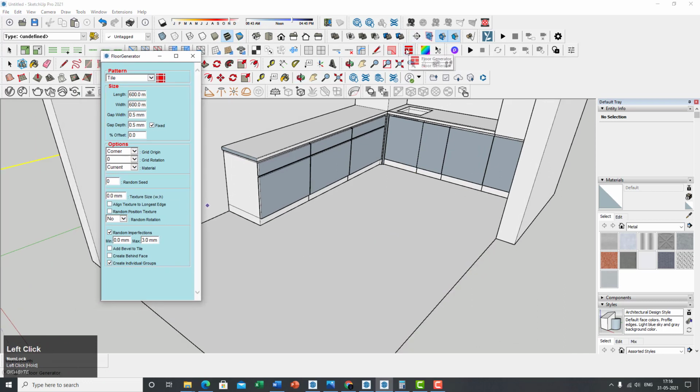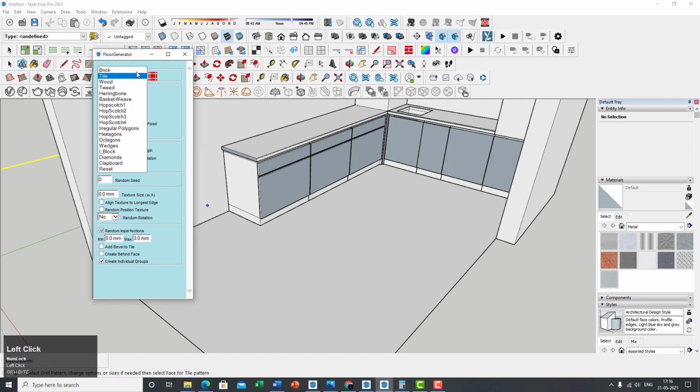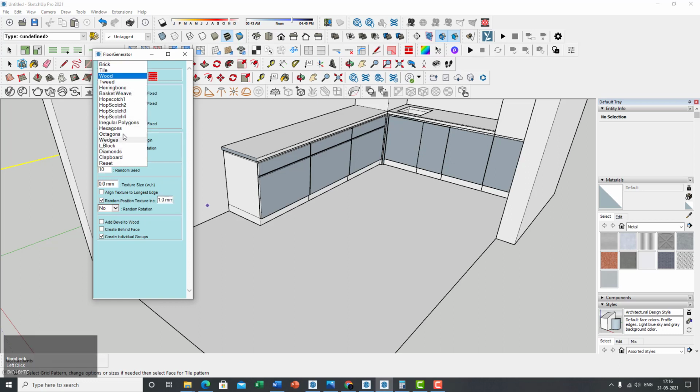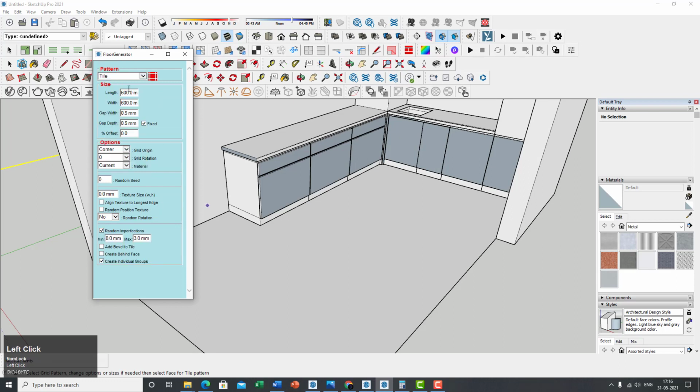So the moment you click on this button over here, Floor Generator, you've got tiles, you've got bricks, wood, so you'll have to check everything out. There are a lot of options actually. I'm just gonna go with tiles and 600 by 600 millimeters. I'm just gonna keep the gap to be a hairline gap so that it's not that visible.